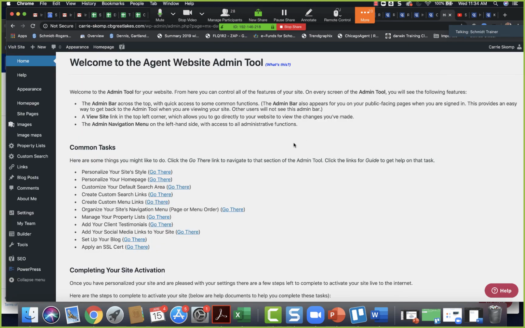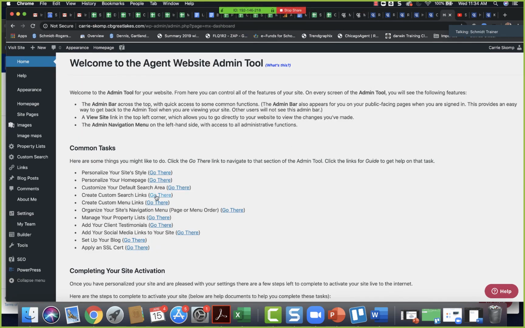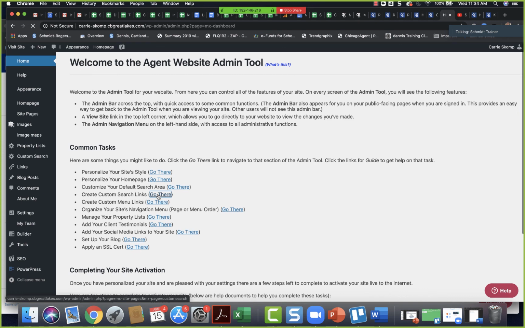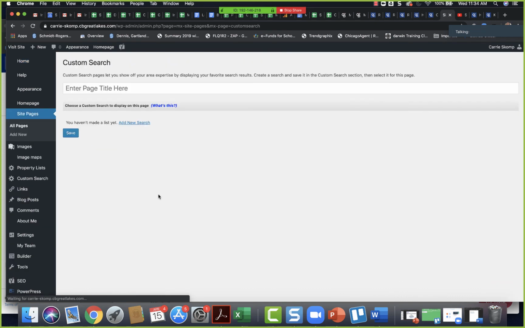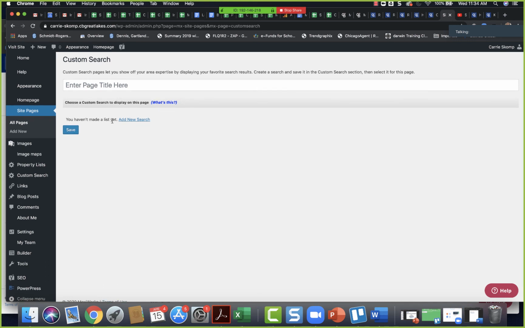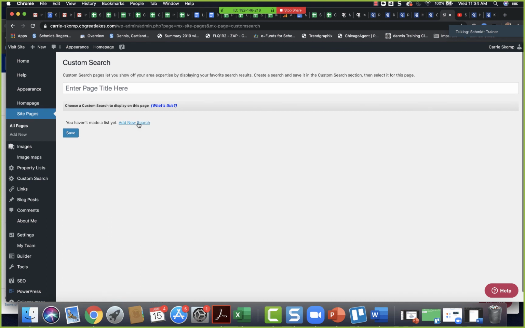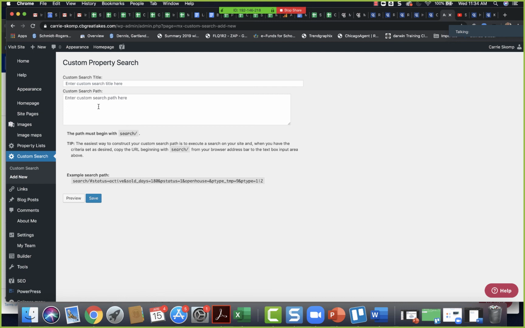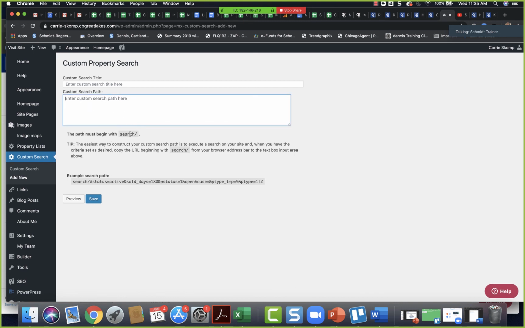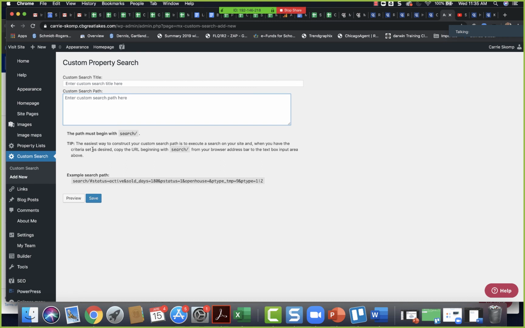Let's just take a look at one real quick. So create custom search links. Go there. So I don't actually have one in my list yet, but that's okay because I launched into here and it tells me, so now I have to add a new search. So it says to custom search path. The path must begin with search. It gives you a tip. The easiest way to construct your custom search path is to execute a search on your site.